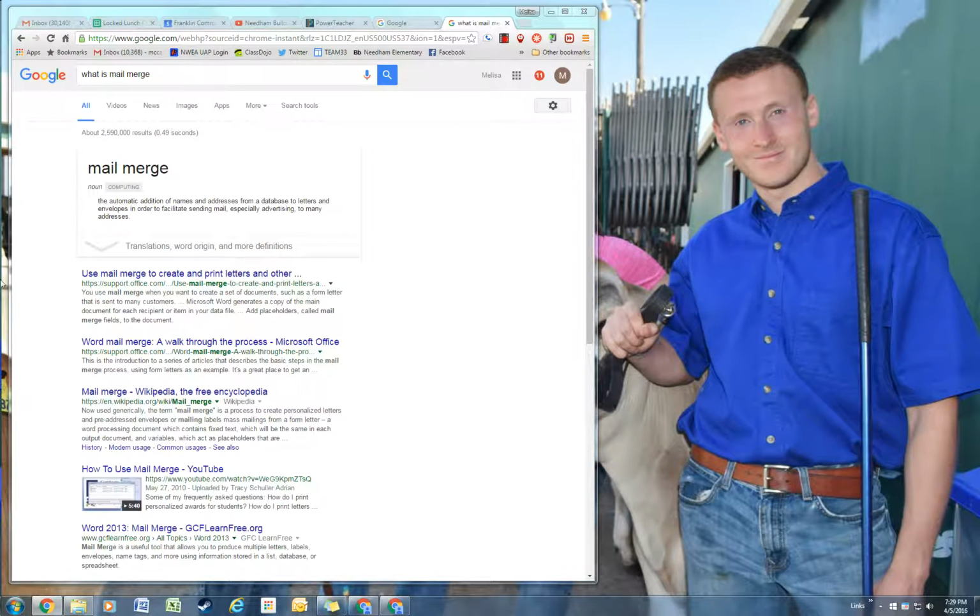With a quick Google of what is mail merge, you can see that mail merging is the automatic addition of names and addresses from a database. You can use it to merge those names into letters and envelopes. You can also use it for awards or name tags. The list really goes on and on for whatever you might want to add names and addresses to. And it makes sending things out or advertising or doing things to many addresses or many names much easier than doing it handwritten. And mail merge happens with just a few clicks of the button.